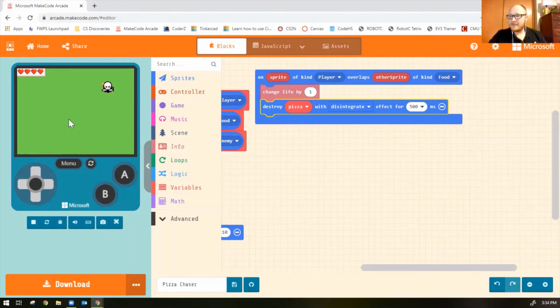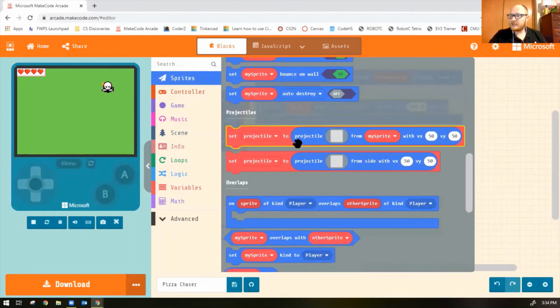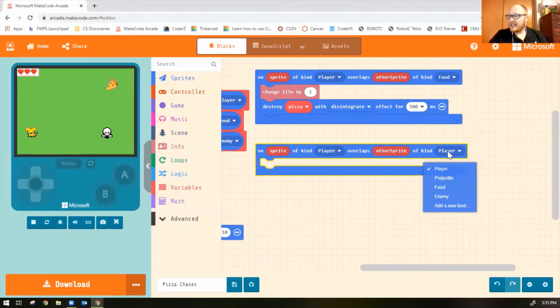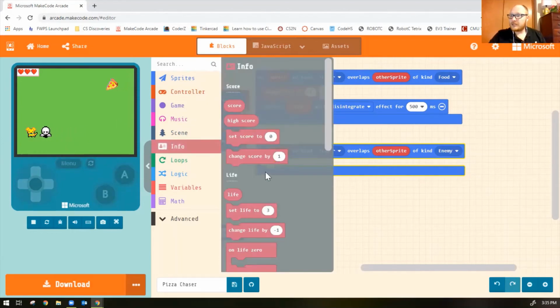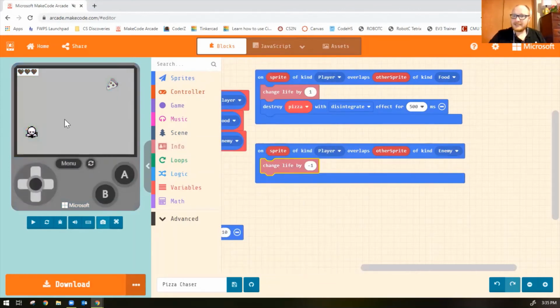So let's code that now. That's another overlap. So in the sprites toolbox, go to overlap right there. Okay, now we want the player sprite overlaps enemy. So make sure enemy is here. Keep player on this one. So when the ghost overlaps the puppy, we want the life to go down by 1. So let's change life by -1. Okay, let's see if that works. So now when the ghost hits the puppy, his life should go down by 1.